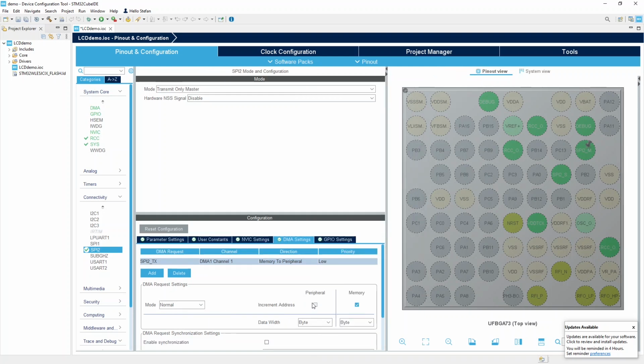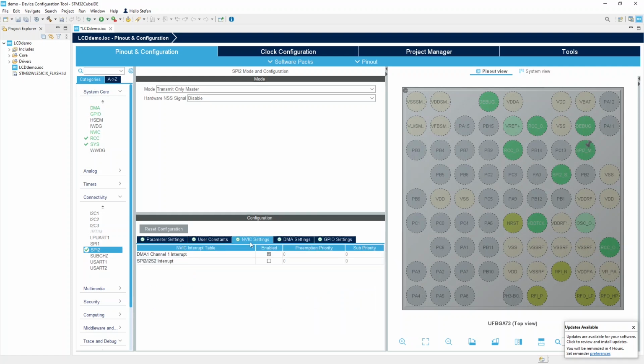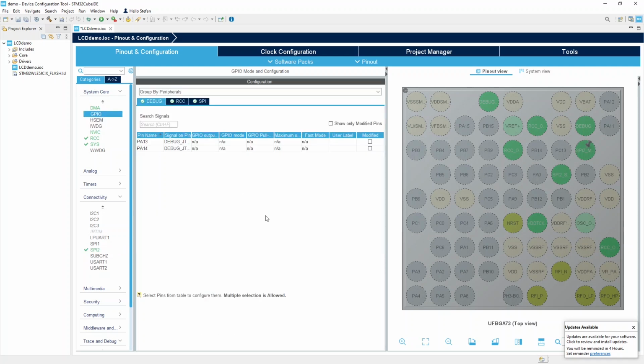You see that the address increments on the memory side of things. So that's also fine. This is all okay. Then with respect to interrupts, we want to also support the interrupts. So enable those two. And then I think we are done as far as the SPI2 setup goes. Yep, okay. And now we still have some supporting things to do.